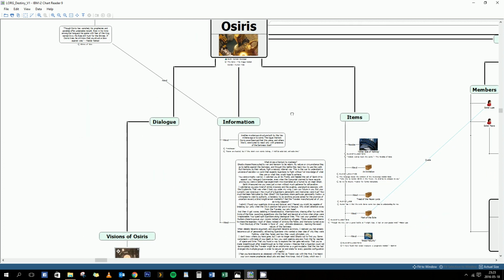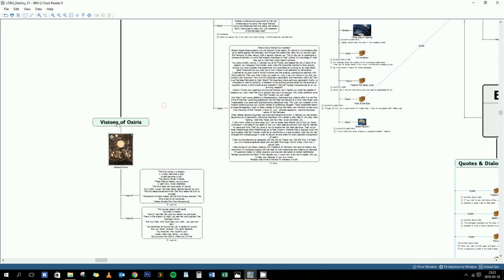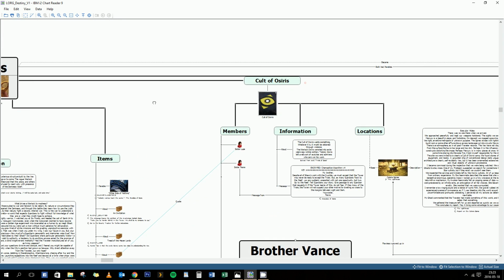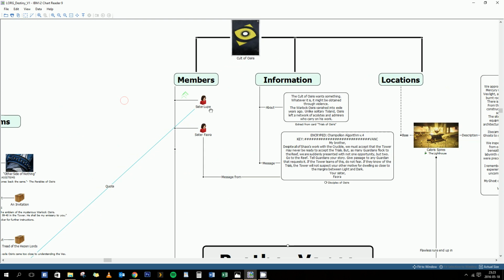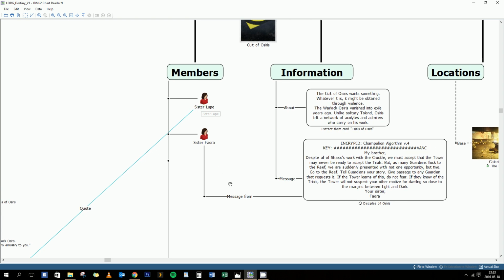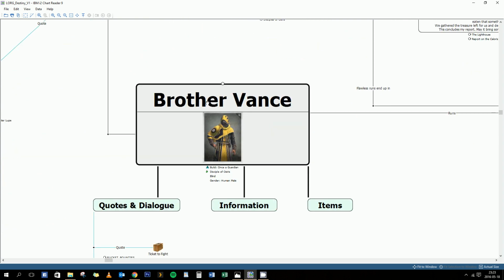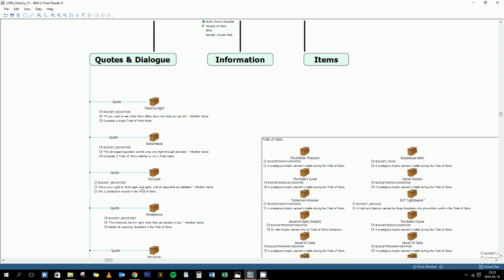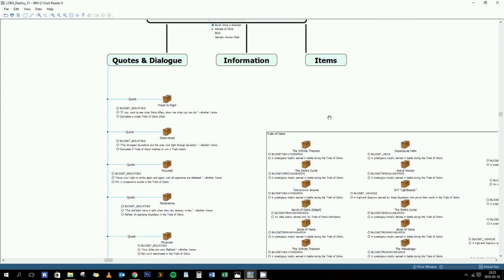So Osiris is sort of structured the same as the Cabal War. You have items pertaining to him, information pertaining to Osiris, dialogue, but he has a unique sort of subnode here, Visions of Osiris. Up here you can see we have the Cult of Osiris, with members like Sister Lupe, Sister Faora. Down here, we have Brother Vance, his dialogue, and Trials of Osiris items.